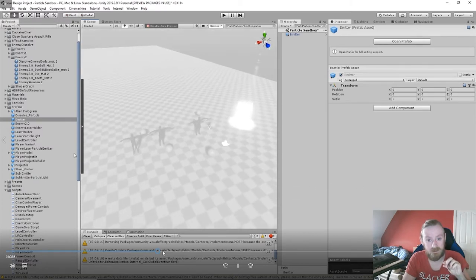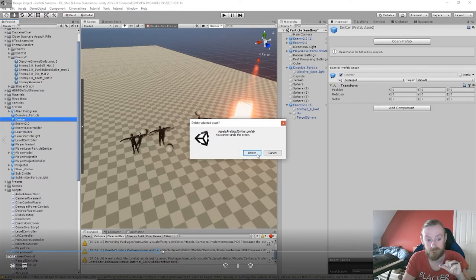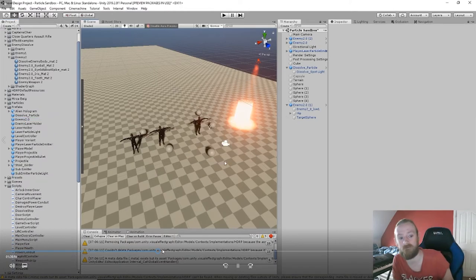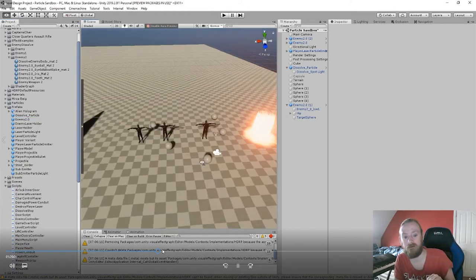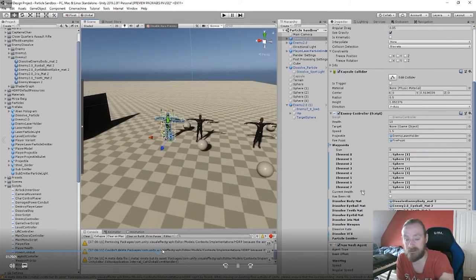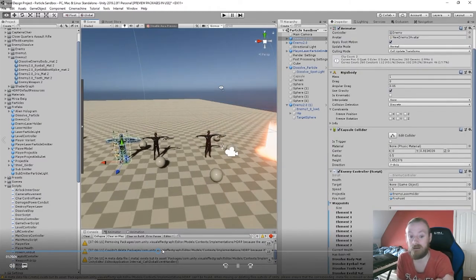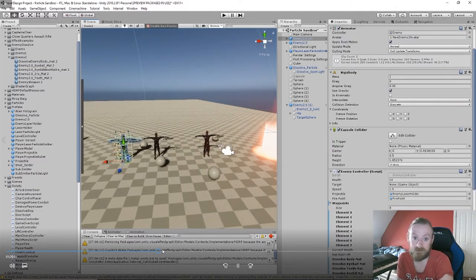This is an empty game object called an emitter that doesn't seem to be in the scene, so I'm going to delete it. Originally I'd put that as a child of the enemies, and I was trying to emit the particle from that, whereas now I'm just using their hip because that's already a part of their body. So that's the easier way to do it.